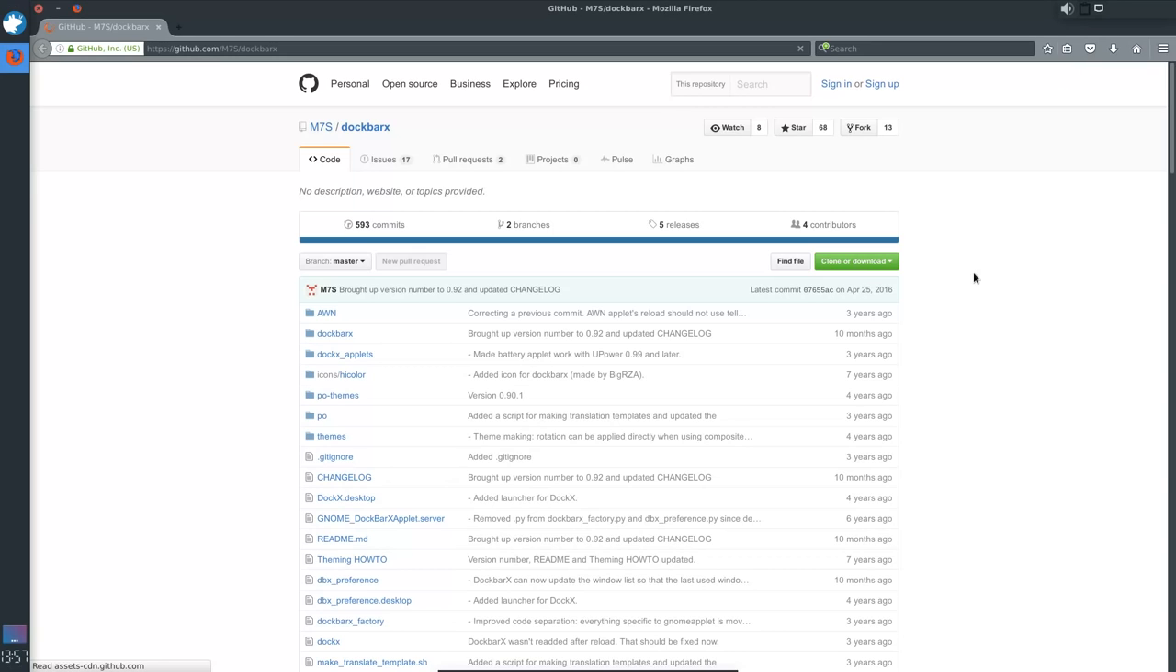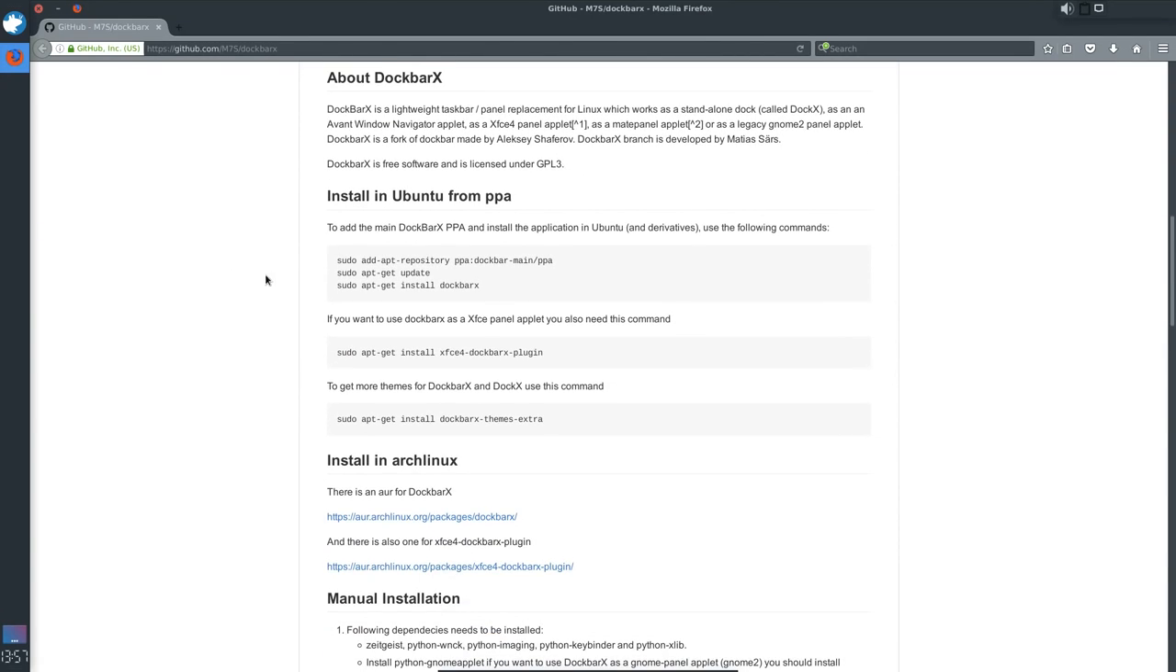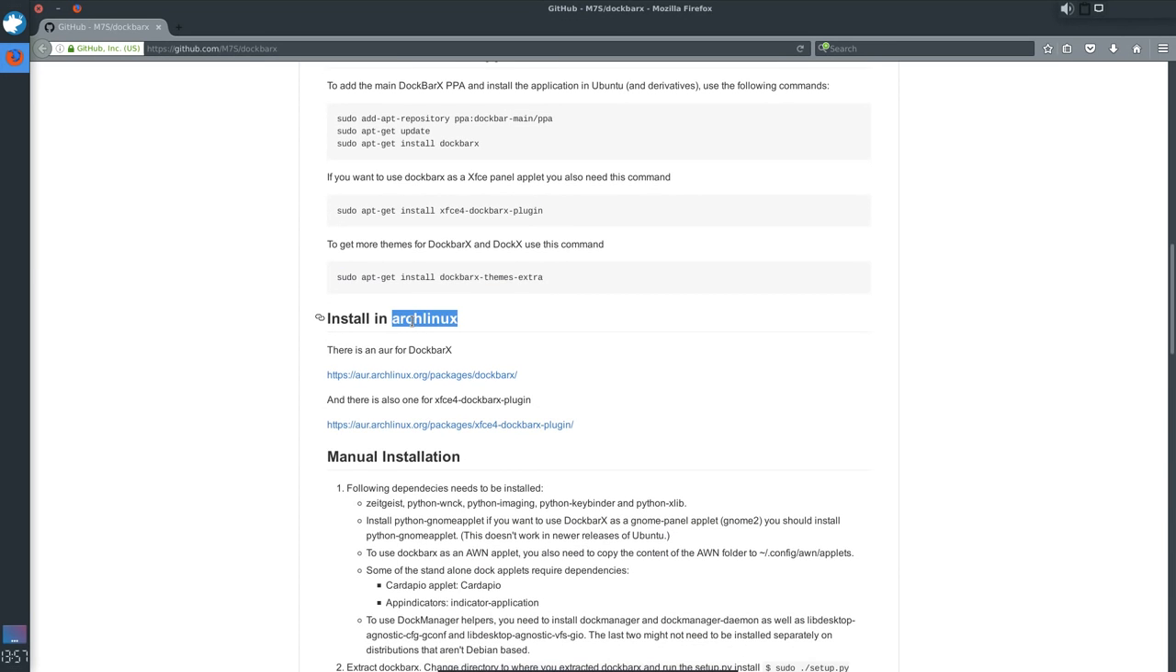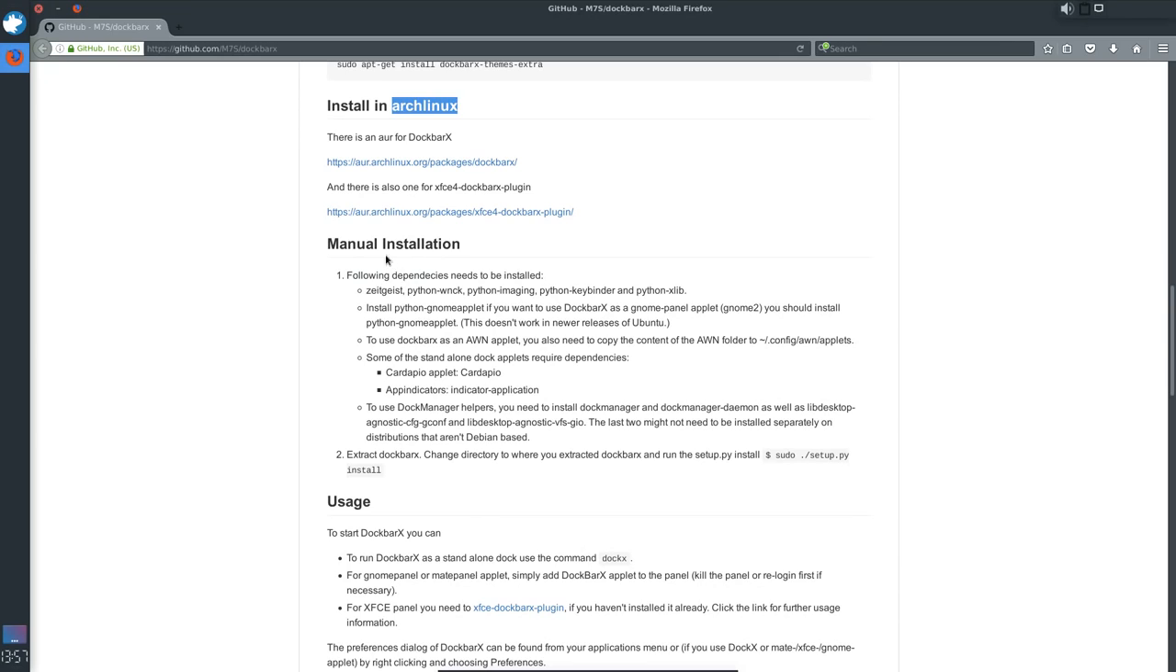To install DockBarX, we go to the GitHub repository of this app. I provide the link in the description. There is available PPA and installation instructions for Ubuntu and Ubuntu-based distro. DockBarX is also available in Arch user repository. For all the other distros, we need to make manual installation.